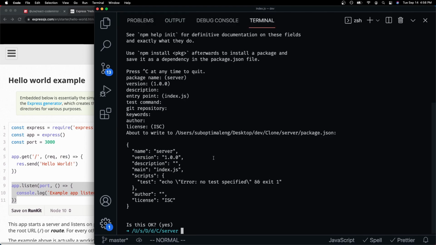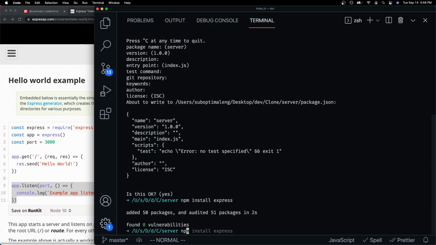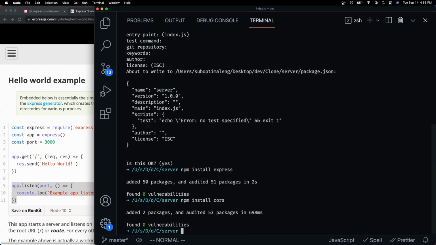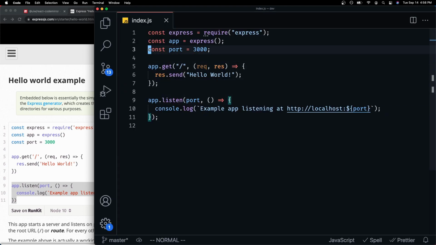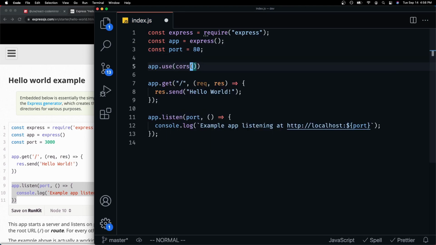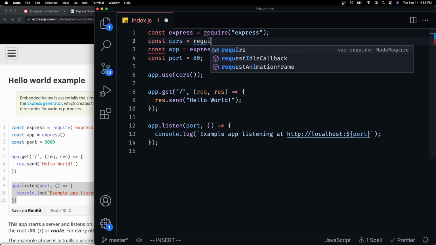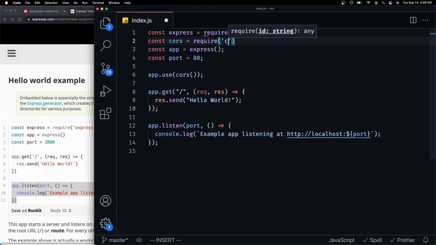And we can do that with running npm install express. We also want to install cors because we're going to run into some CORS errors, since we're going to be talking from the client, which is going to be running on port 3000. And let's change the port to 80. I think it's called app.use(cors) like this. And we want const cors = require('cors') like that, I think.